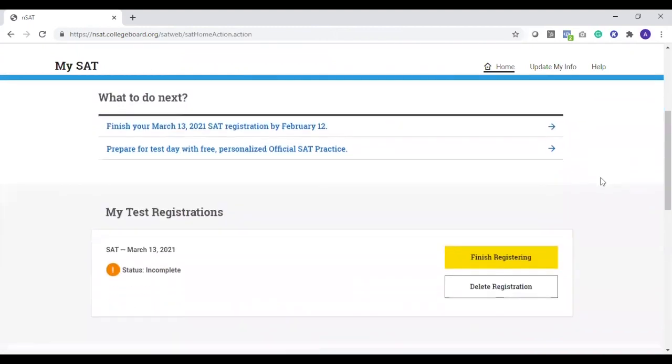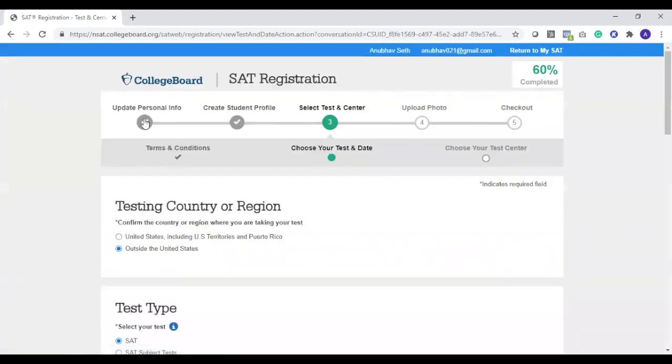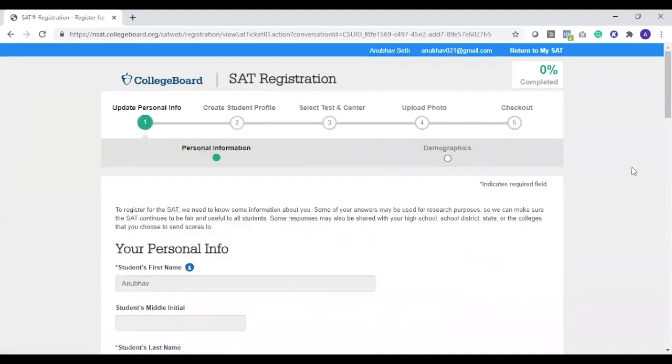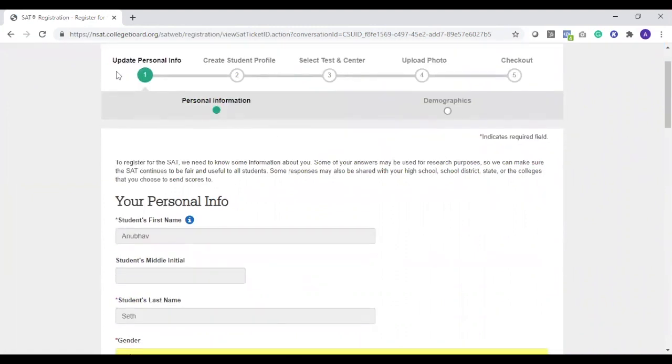But since I've already pre-filled the form in order to explain it to you, so that we can quickly explain all the aspects of the form filling, I'll just click on Finish Registering so that you can go through the entire process. I'll just click on update personal info so that I can showcase the entire process to you.